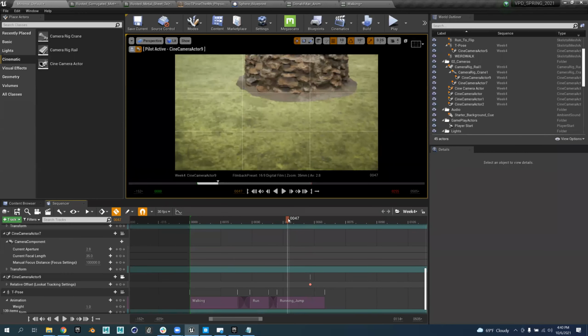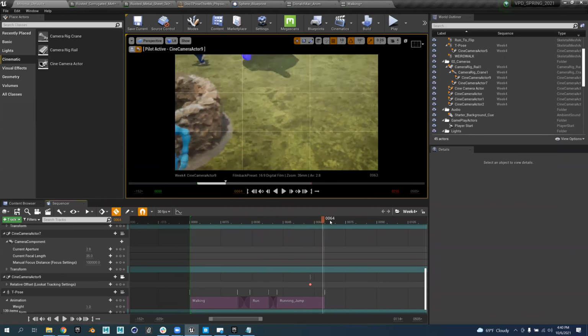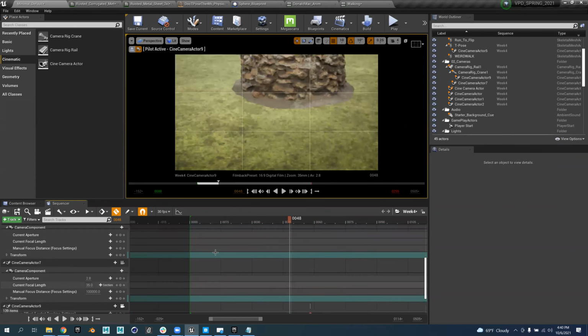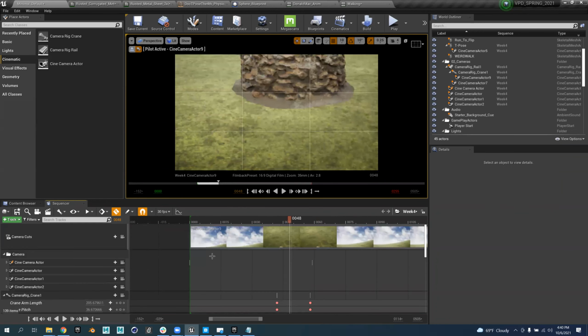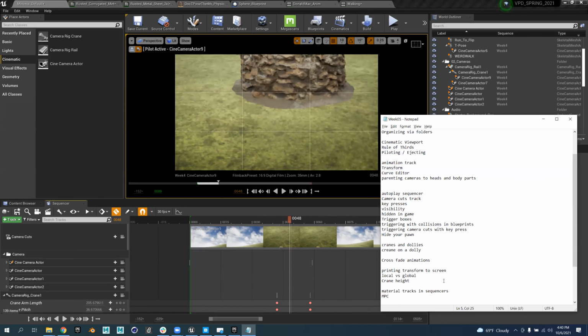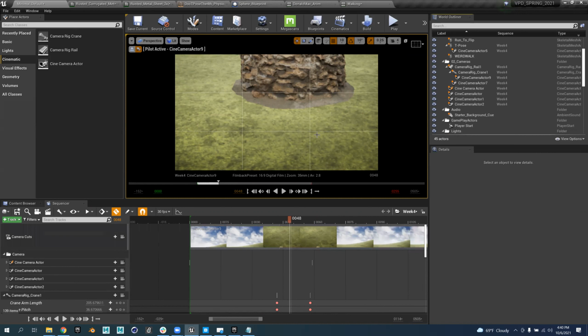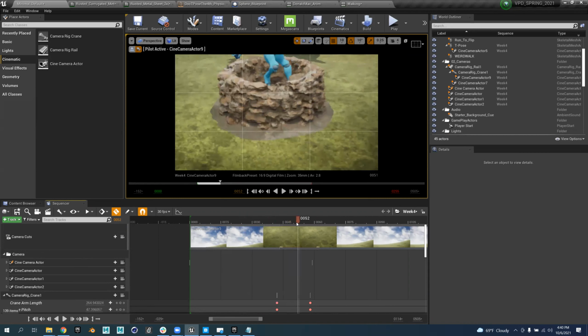Cool. So those are the two main big things: how to do some more cinematic things, and then how to get our animations together. I think the most important thing from here is just showing you how to get into those material parameters that we've been messing around with.